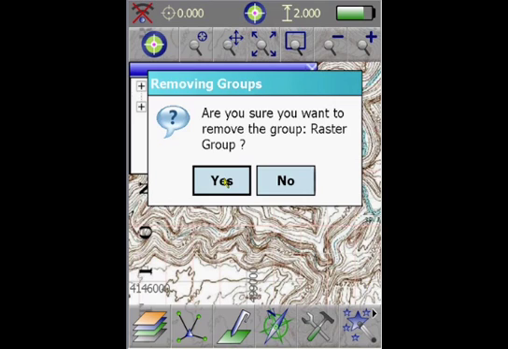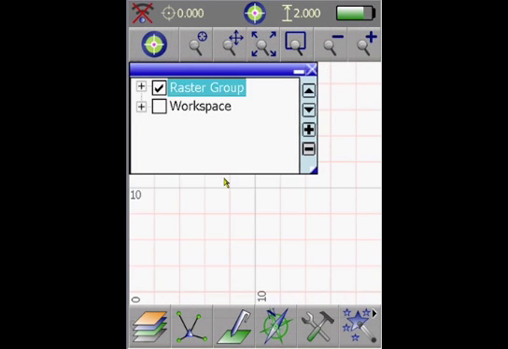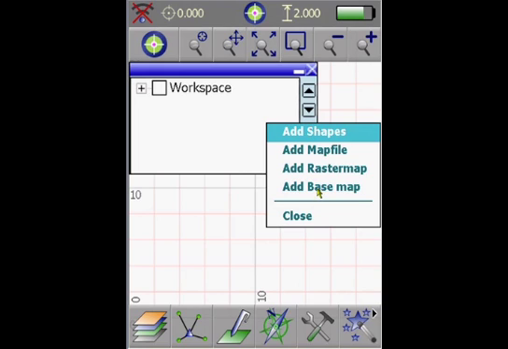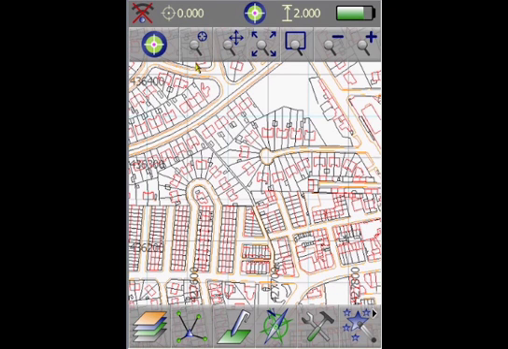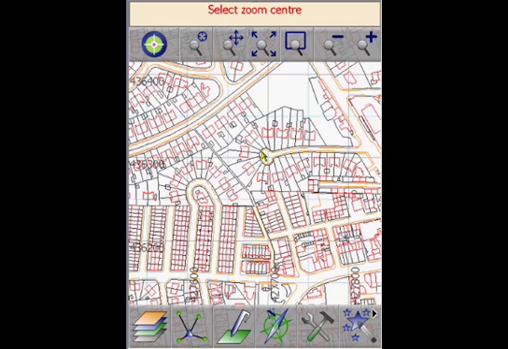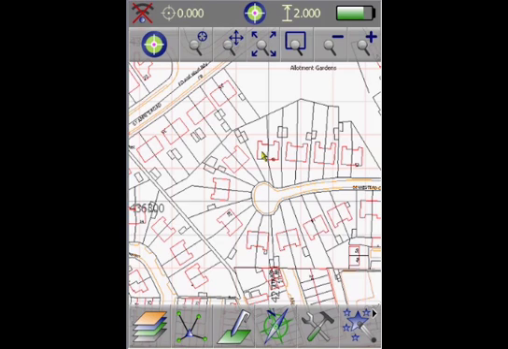because now I want to show you how to load a vector background map like shapefiles or DXF. So we add a base map, we select a map, and now we see a vector background map. Again, translucent button bars to give you full map space. We zoom in, and this is how you manage your data first.